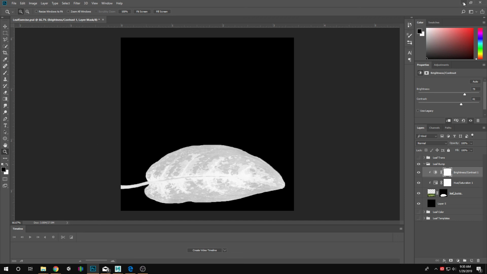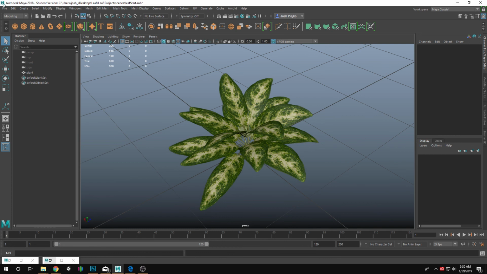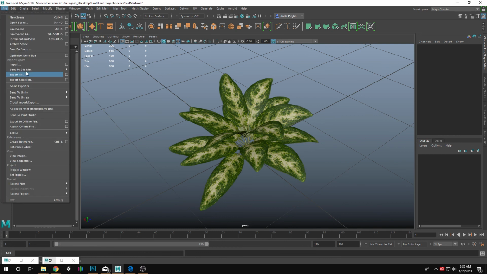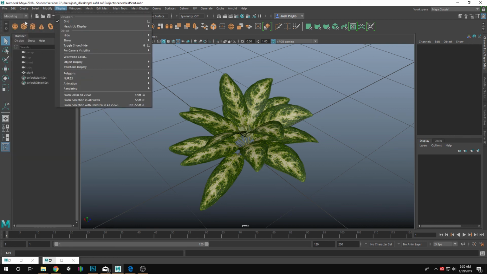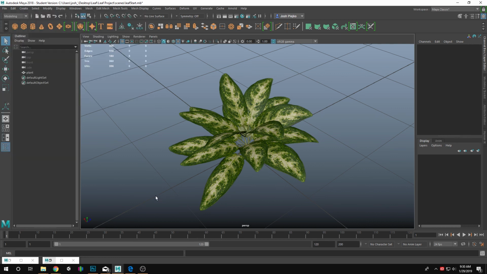So we need to save everything, and then after that we're going to go to File and then Archive Scene after we've saved. Once you archive that scene, I want that archive scene submitted as our project. Alright, that's it.